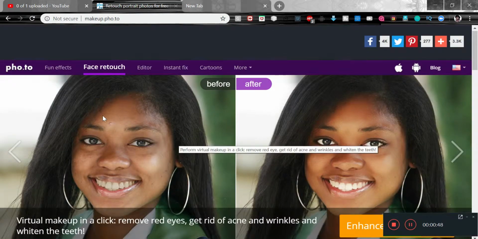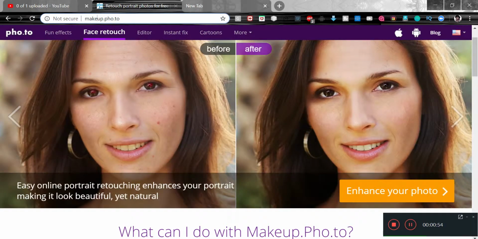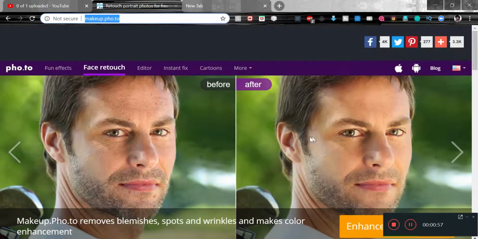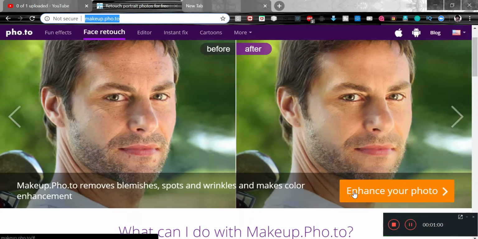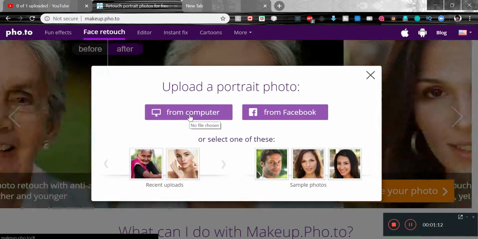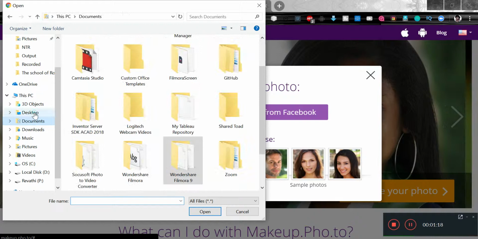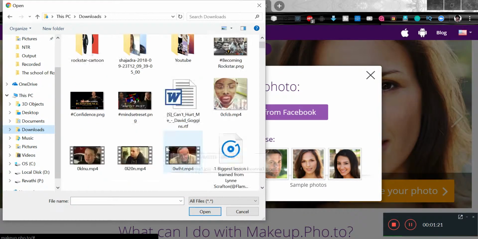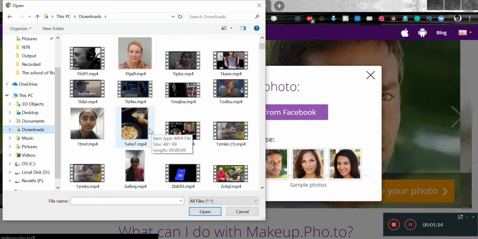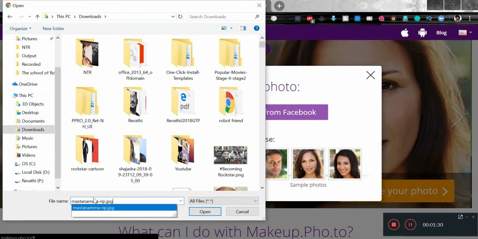So this is the website, guys. Makeup.photo, makeup.pho.to. This is the website we're going to use. For example, if you want to select your own picture, click here, Enhance your photo. It will show up, and you can upload a picture from your computer or from your Facebook. So I'm selecting my computer, and from the downloads, here, wait, I'm taking Mastana Magadi Kannada.